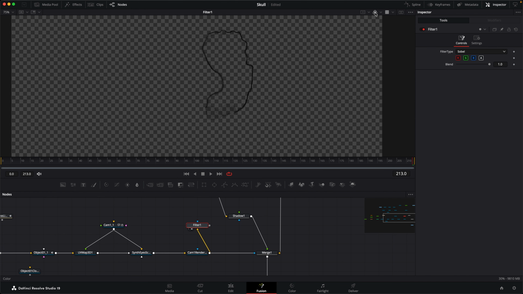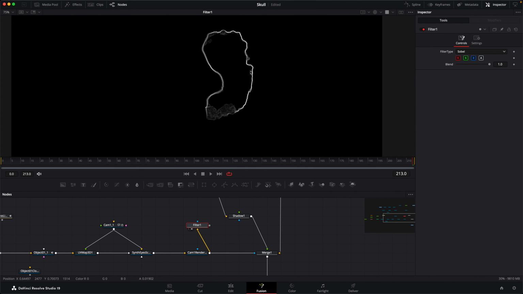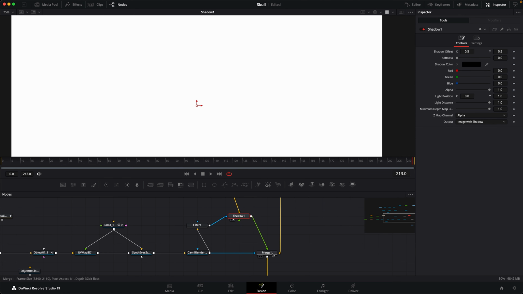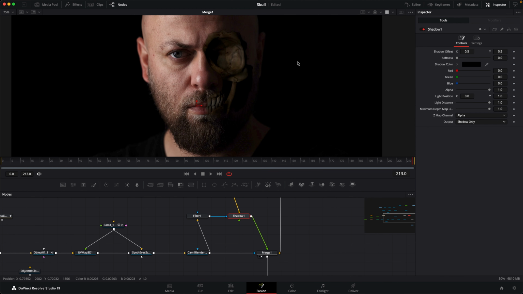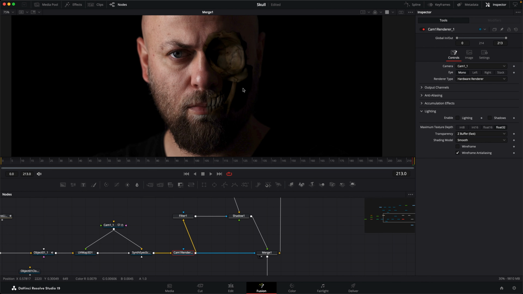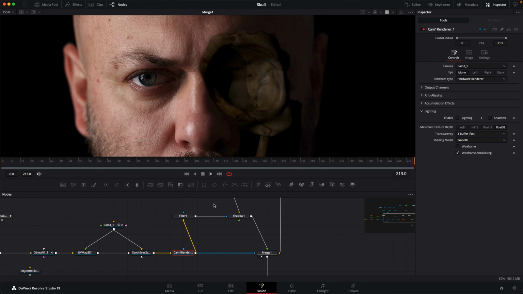Okay. And if we take a look at the alpha, you can see right there, we got this nice edge, and we're going to drop that into the mask. And then if I take a look, turn off alpha. And then if we look through, let's look at the shadow, and we want to change the output from image with shadow to shadow only. And now you can see that dark edge. Now if we come over here, you can start to see a little bit of that dark edge.